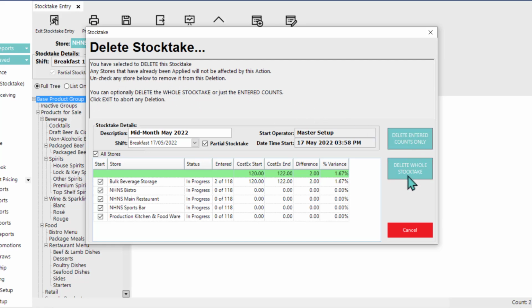So we've got the options here to delete entered counts only. Maybe we've entered half of the products in the venue here, and for whatever reason we have to throw all that in the bin. We can just delete the counts that are entered rather than go through and manually delete them from the stock take entry, or we could just delete the whole stock take.